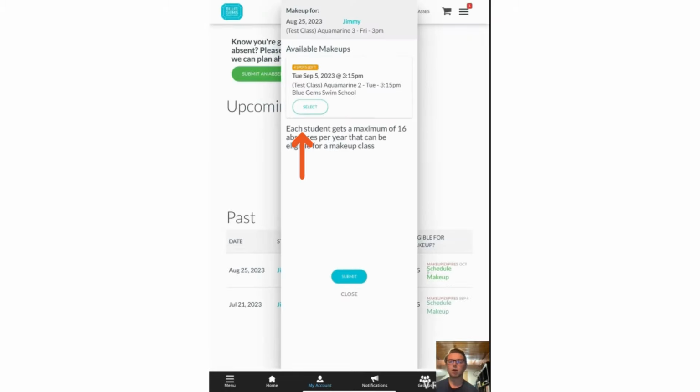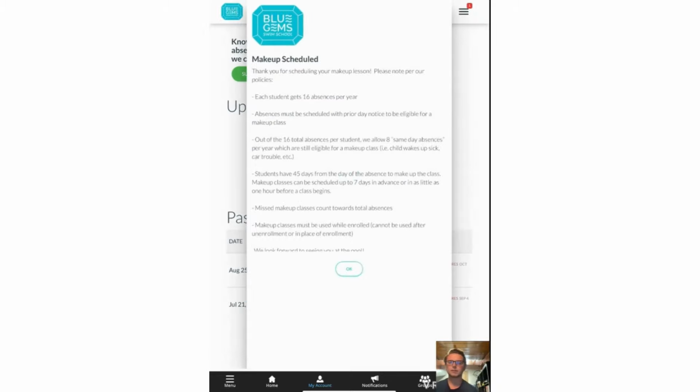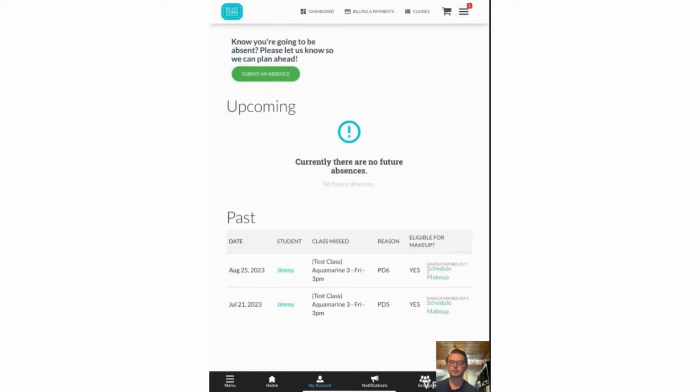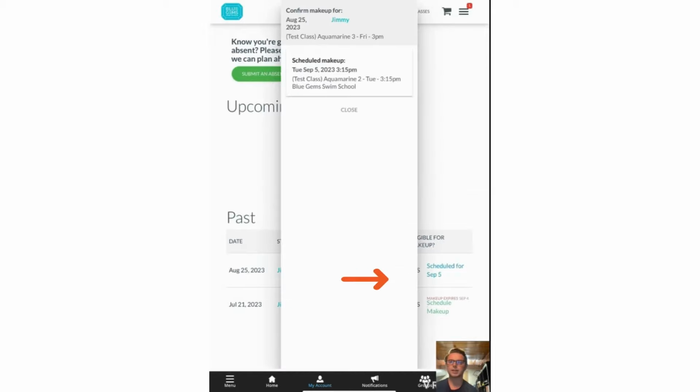Normally here you'd see a long list of makeup options, but right now we're just going to choose that top one. And from here we're going to see some friendly reminders. We're going to click OK. And then we've scheduled a makeup. Let's go ahead and click on it so we can see the details. See the time and day when our makeup is scheduled.